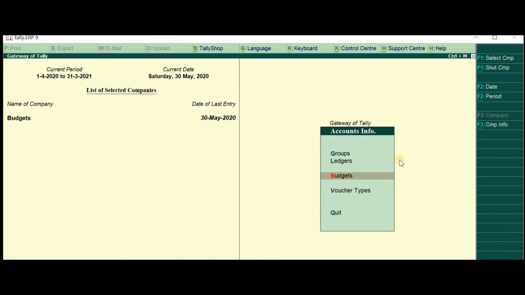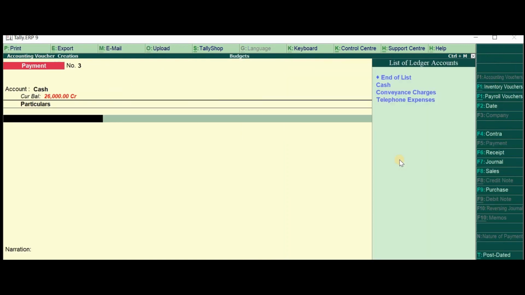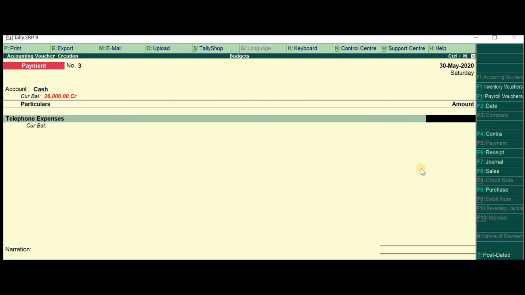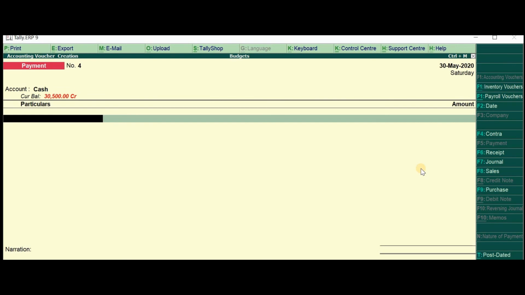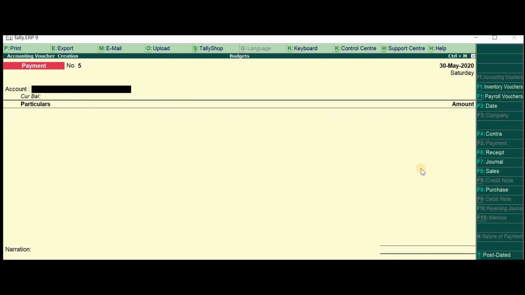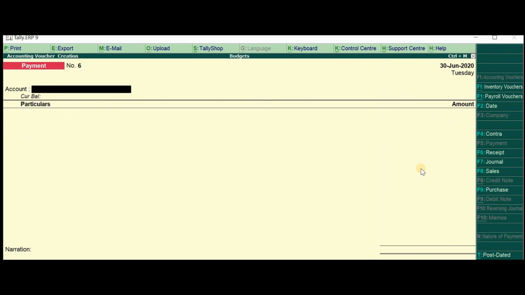Now let us make a voucher entry. No entries are there. F5 for payment, cash. Ignore that it is in red, no problem. Telephone expenses, and say on 30th of April, there was a bill of 4,500. Just save it. Then on 30th of May, there was another bill of say 7,500. Just save it. And say 30th of June, there was a bill of 3,500. Save. Now we have made 3 entries.